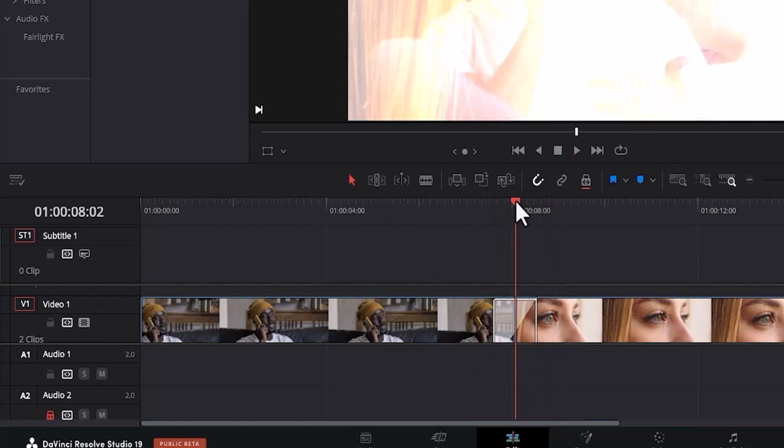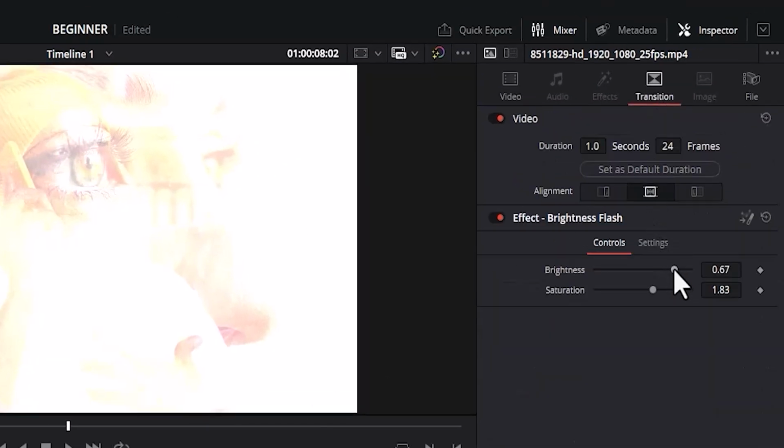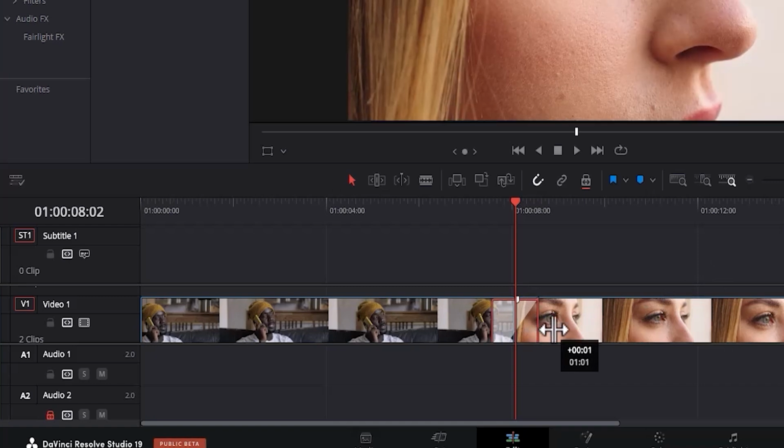Now, to modify this transition, select the transition and come over to Inspector and select Transitions, and you can increase the brightness over here. And to increase the duration of this transition, come over to the transition. And to adjust the speed of the transition, come over to Transition. You can either reduce or increase the length to speed up or slow down the transition.